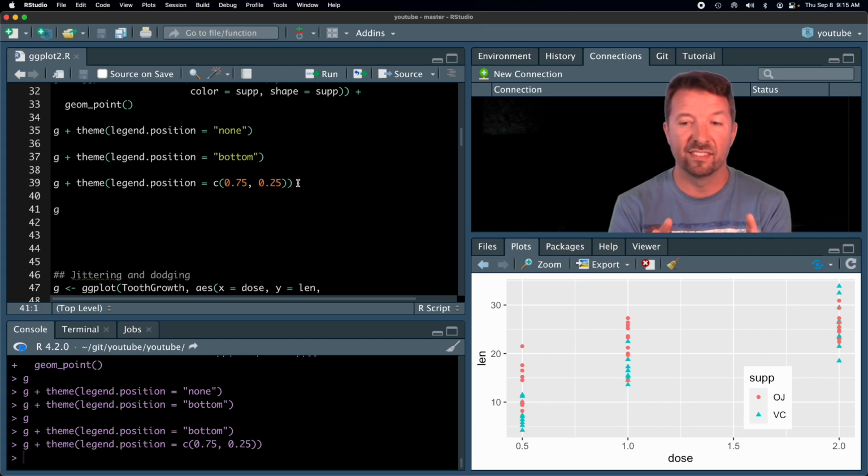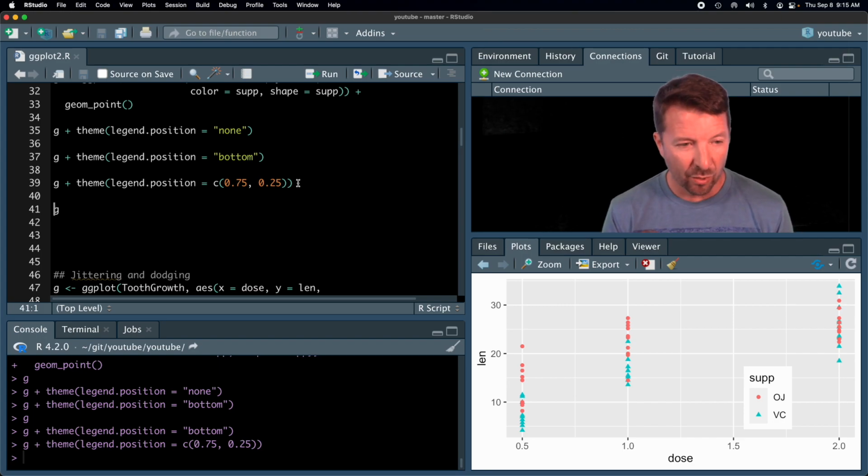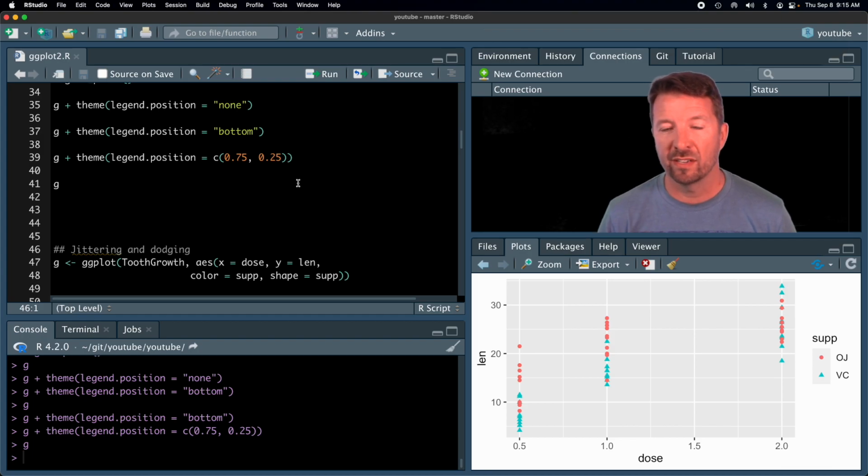So now we have the legend right inside the graphic. For this particular graphic, I'm not sure I like that too much, but this is all personal preference about what works for you and how much space you really need to save. Okay, so let's go back to our original graphic with the legend on the right-hand side.